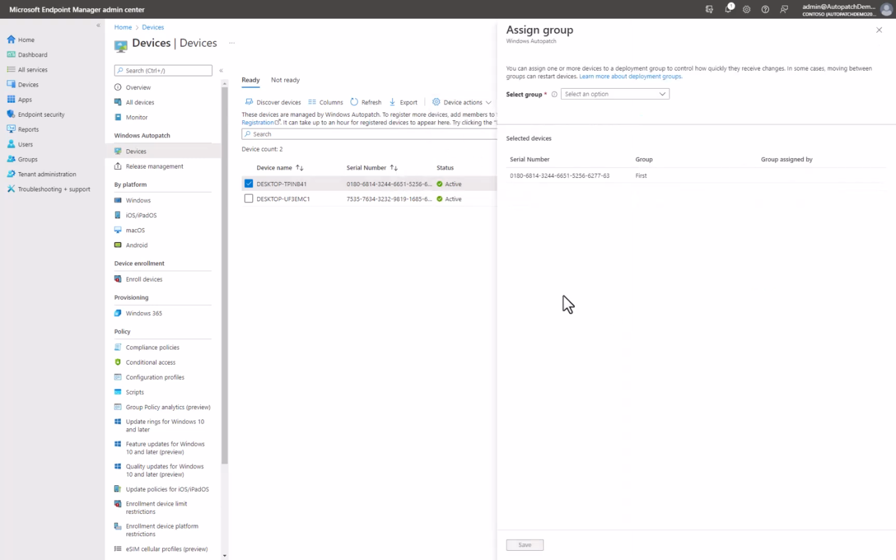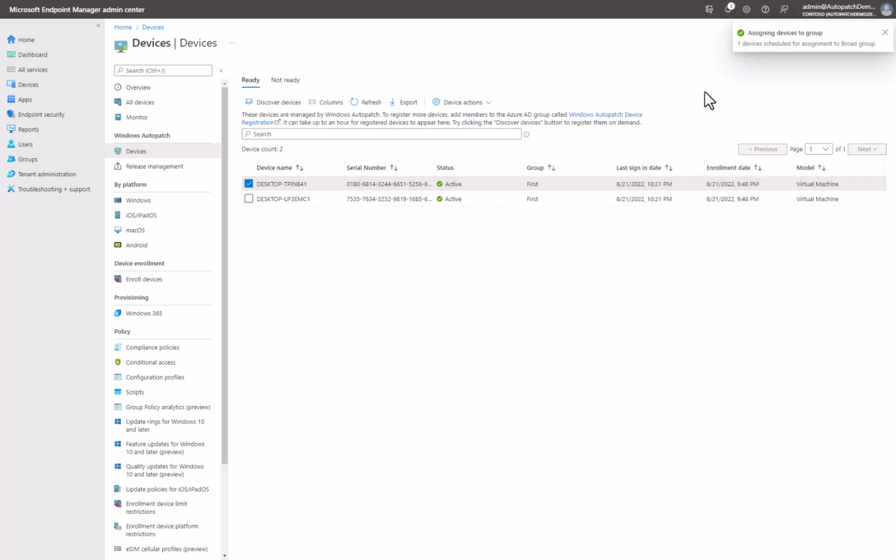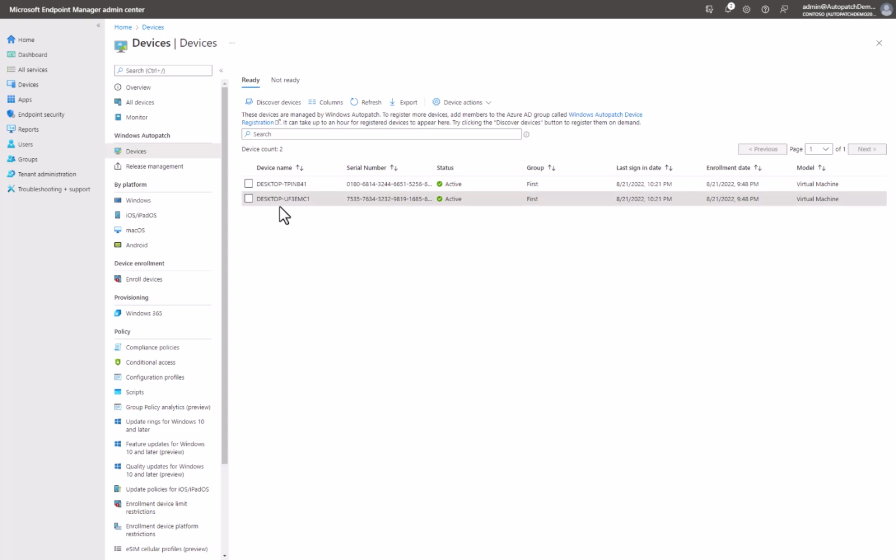I don't want that in the first group. I want to change that one to be in our broad group. So they're one of the last ones to get an update inside of our environment. We'll hit refresh here a couple times. It'll just take a minute before that updates, but we're going to leave the UF3MC1 in first because they're going to get the updates nearly right away.